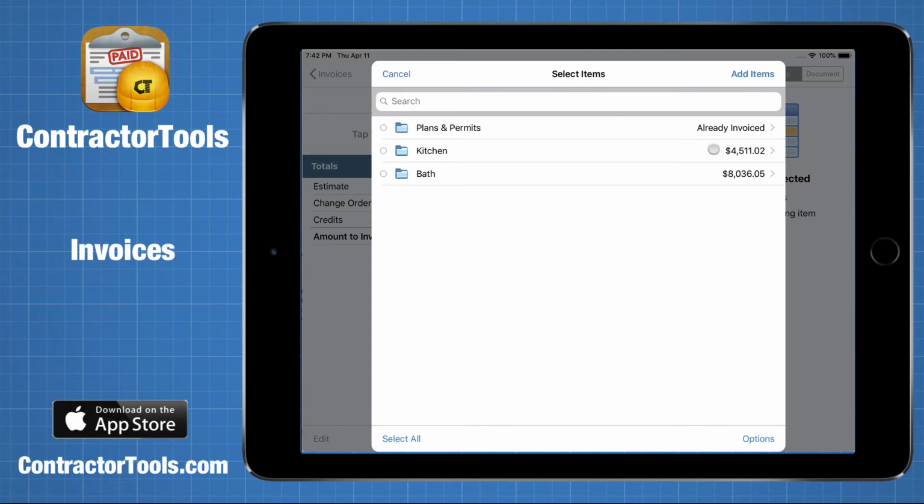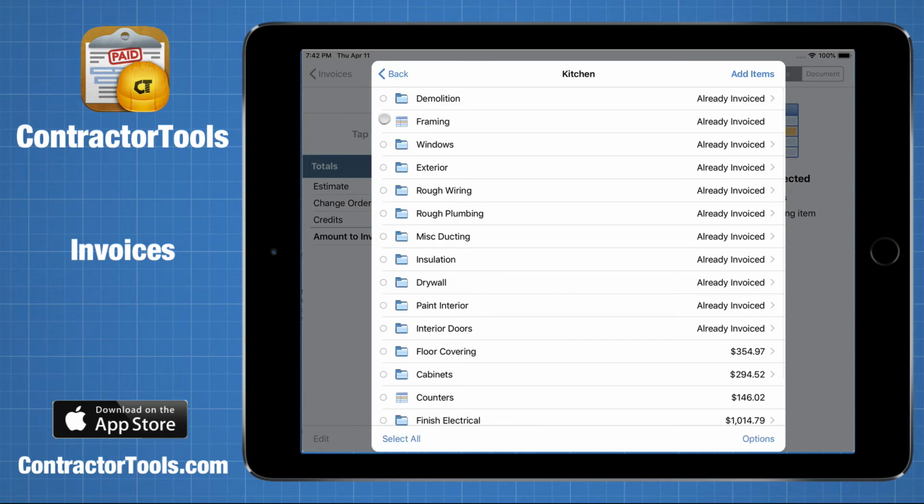You can invoice a whole group of items by checking the button on the group, or if you only want to invoice some items in that group, tap on the group to open it, and then select the items in that group to invoice. The screen shows the number of items selected to invoice here, and when you tap here, it adds the selected items to the invoice.